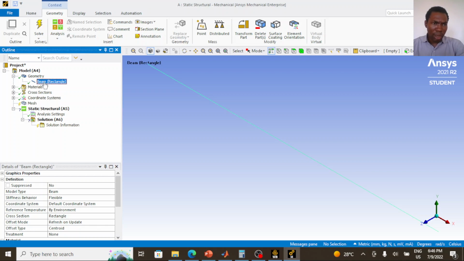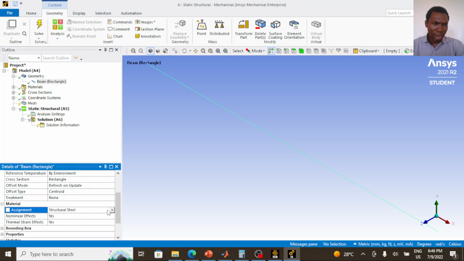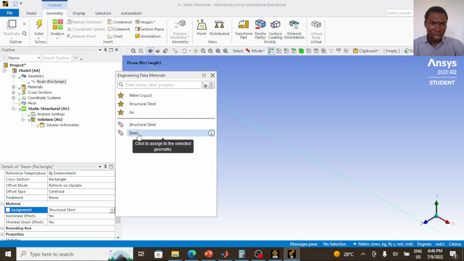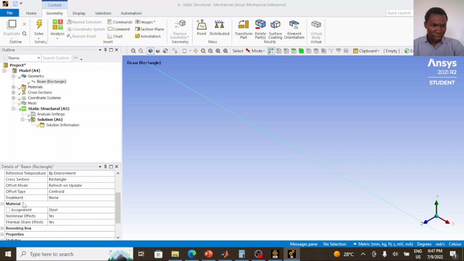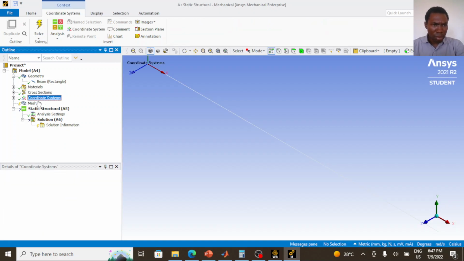So we need to actually apply our material model, that is the steel I created, to this component. Currently, the material assigned to it is structural steel. We need to change it to steel. This is the material we created at the beginning of the video. So I've changed the material assignment to steel now. So we move down the workflow.